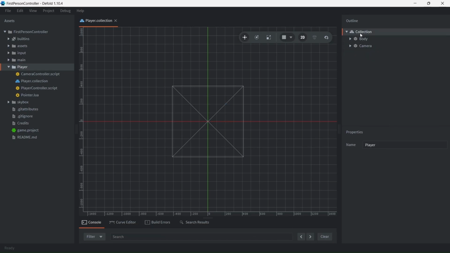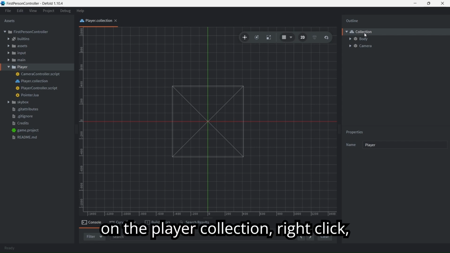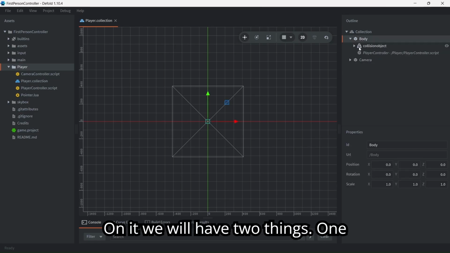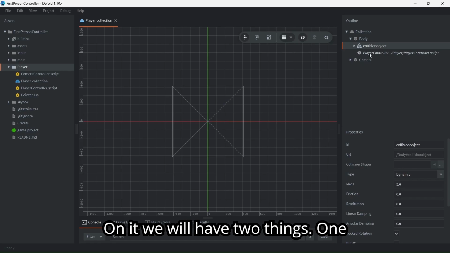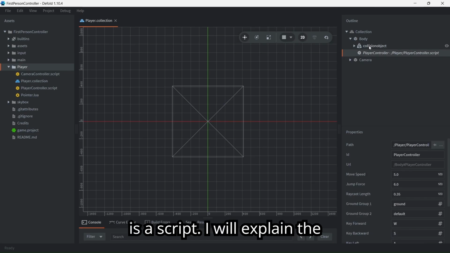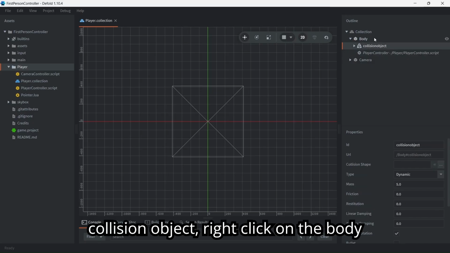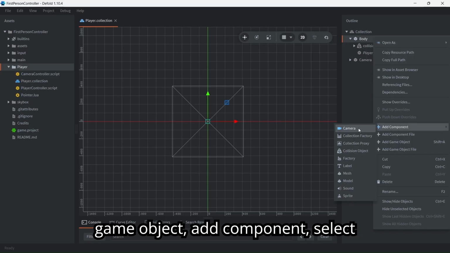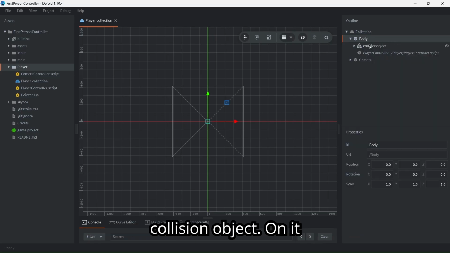So for this, on the player collection, right click, add game object, name it body. On it we will have two things. One is the collision object and the other is our script. I will explain the scripts in a bit. For the collision object, right click on the body game object, add component, select collision object.